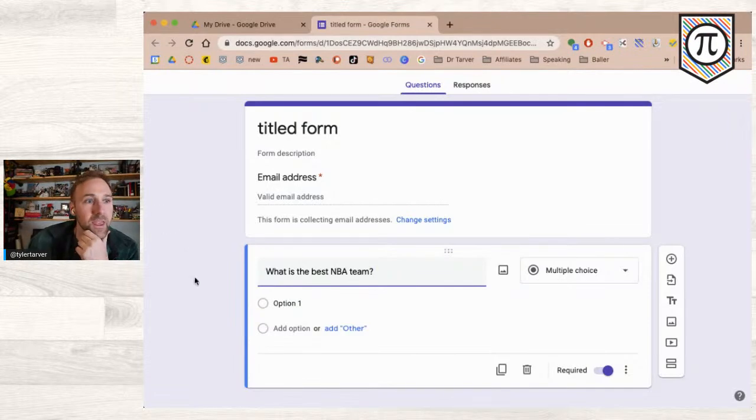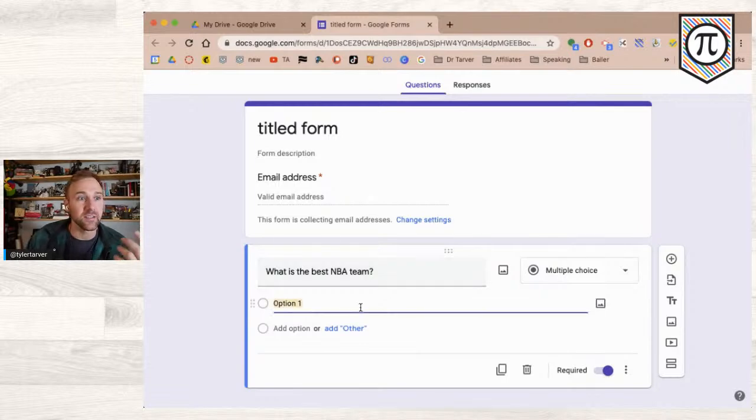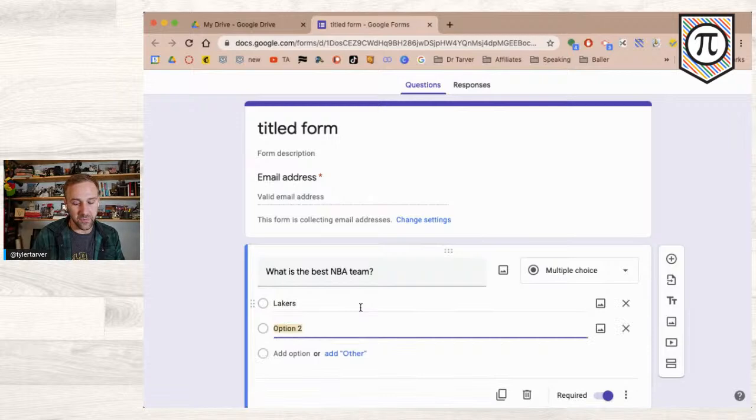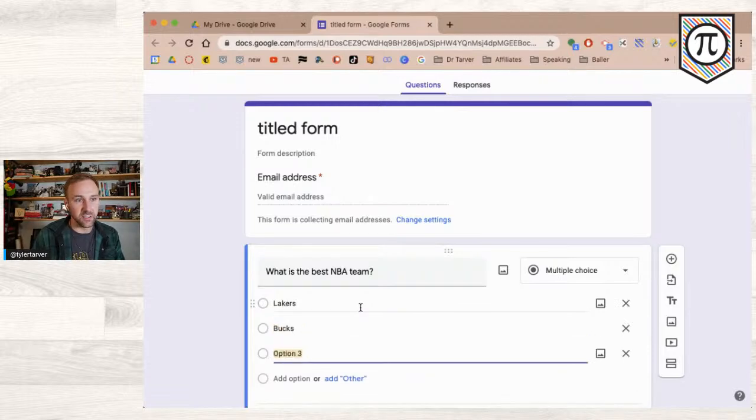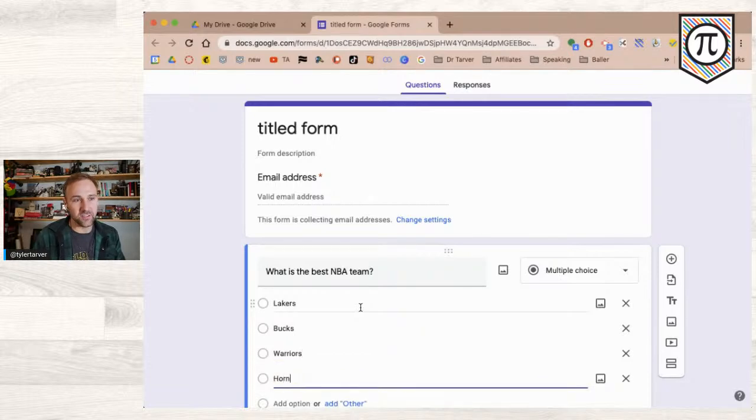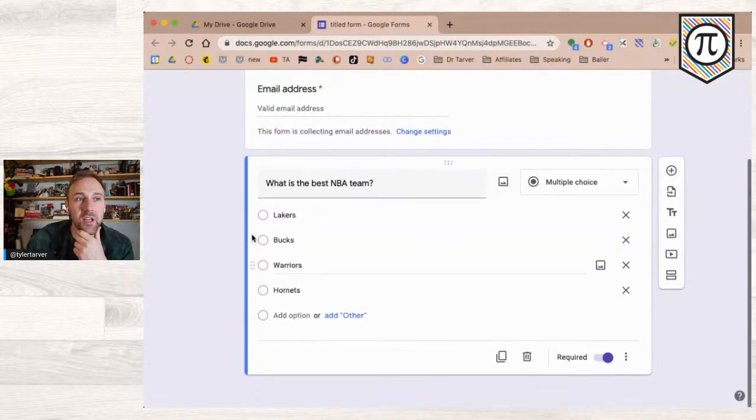All right. So whenever we are in here, in multiple choice, what that means is that they are going to have to choose between multiple options. That sounds pretty obvious, but they have that choice. Now, here are the things you need to know about a multiple choice. So we could type in, let's do the Lakers. We can do the Bucks, Warriors, and I don't know, Hornets. Go LaMelo Ball. Am I right, guys? Seems pretty cool. So we have our options.